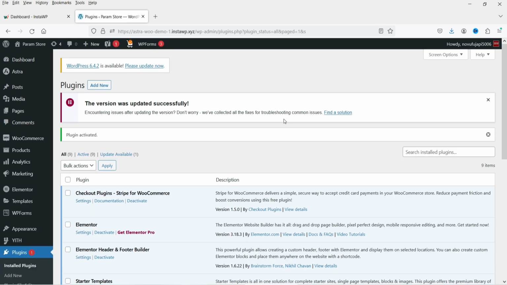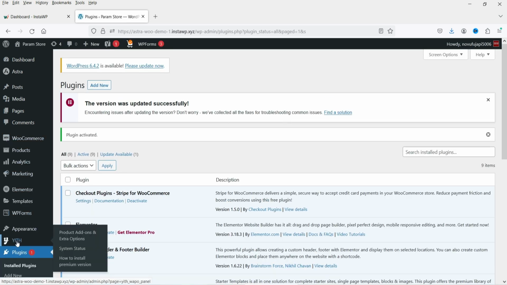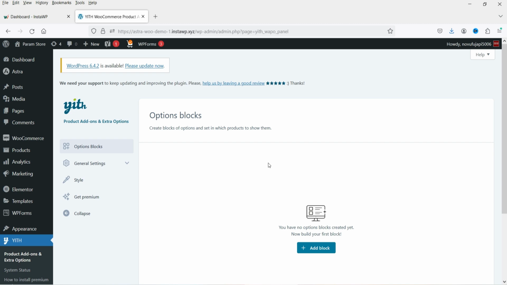So the plugin is installed and in the left hand panel you will see the option YITH Product Add-ons. Click on it. Now here you can create different blocks for each product add-on. So you can select product or you can select product category for each add-on. So if you create one add-on, it will use that add-on for the entire category of products, or you can use it for single product also.